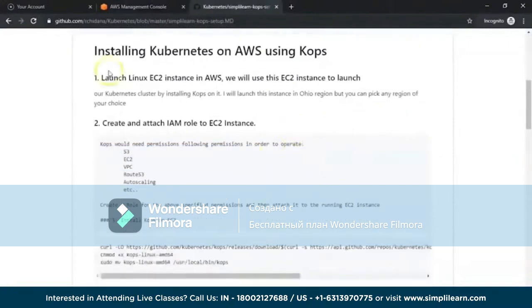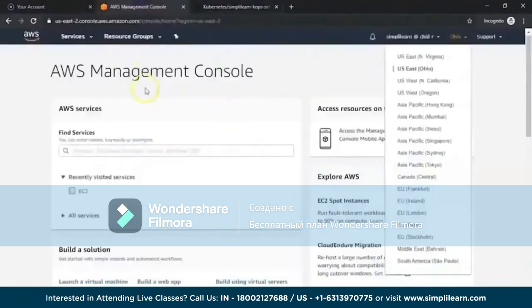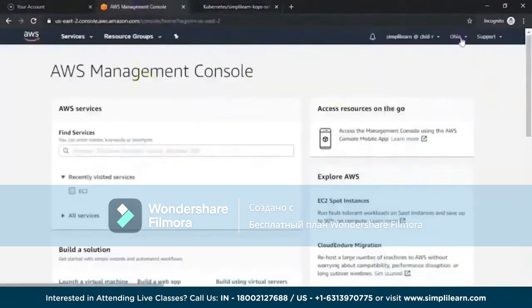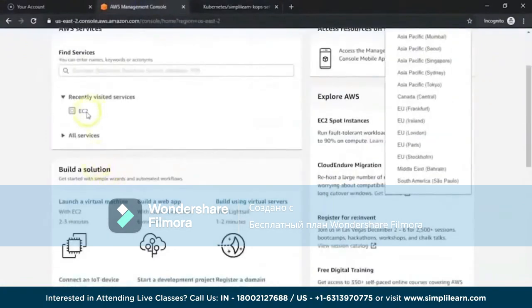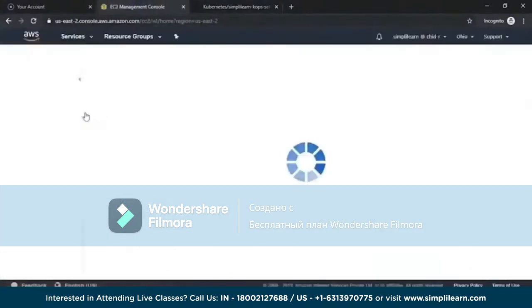Okay, now the first thing that I would need is to launch an AWS EC2 instance. This is an instance where I'm going to install kops, and I will use it as a base server from where I'm going to fire some commands which will bring up my Kubernetes cluster. So let me log into my AWS account, stick to one particular region, and bring up one EC2 instance.